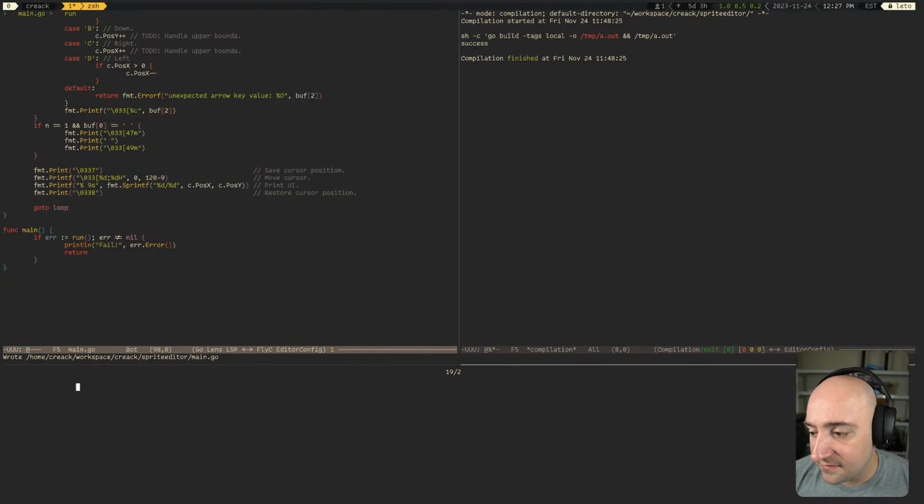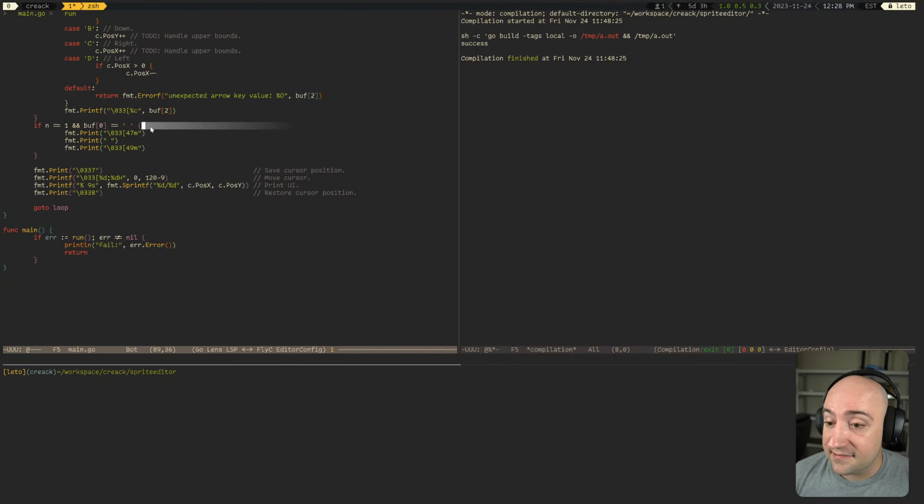Also, I noticed that the UI does not show until the first key press, which is not ideal, but we can fix that easily. Okay, so press space. Awesome! That is super cool. So here we have our basic Sprite Editor, and we can draw whatever we want.